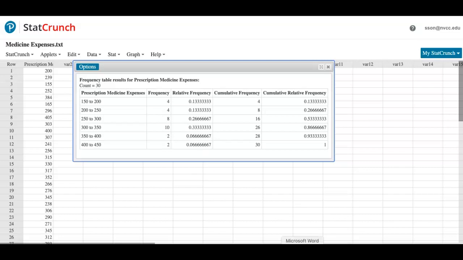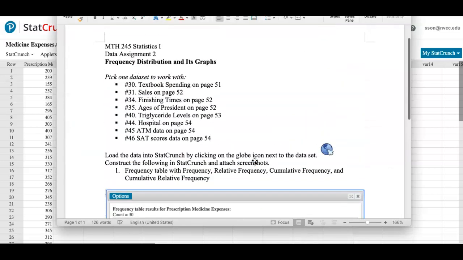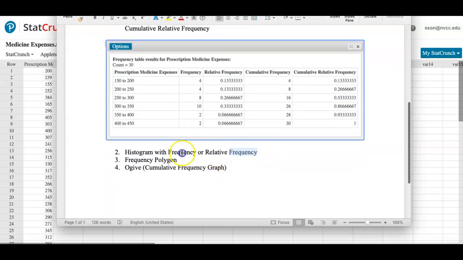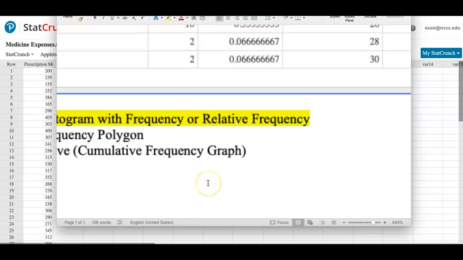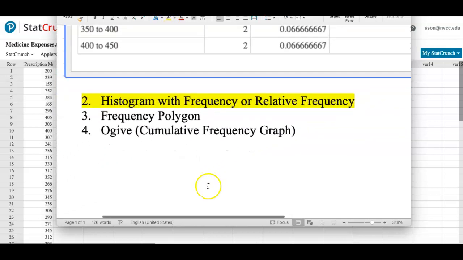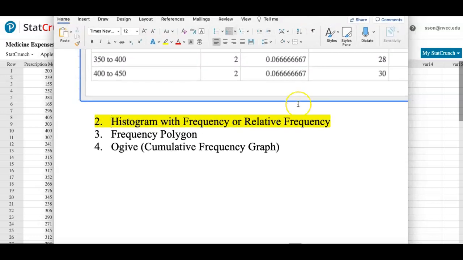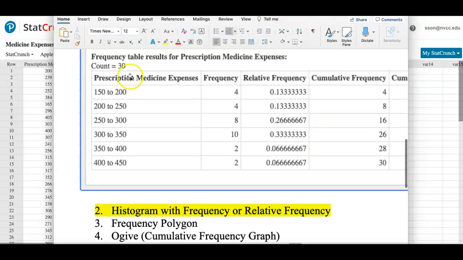Alright, this is the second video of us going over data assignment number 2. This time I'm going to create a histogram with frequency or relative frequency. They're going to look exactly the same. For the frequency we're going to actually list the numbers like 4, 4, 8, 10. It's going to go up to 10 for the highest bar. But for the relative frequency, we're simply going to use these decimals. But the shape should be the same, okay?